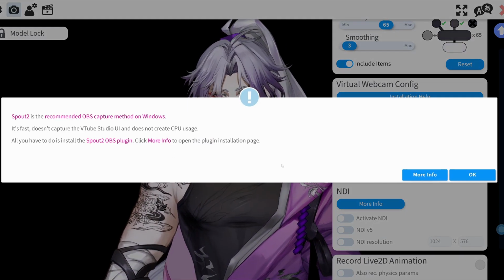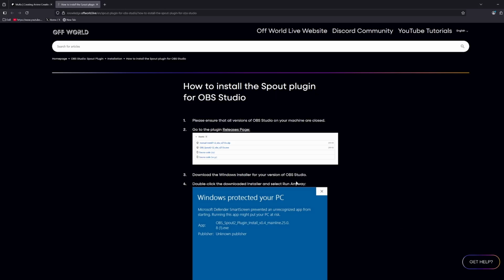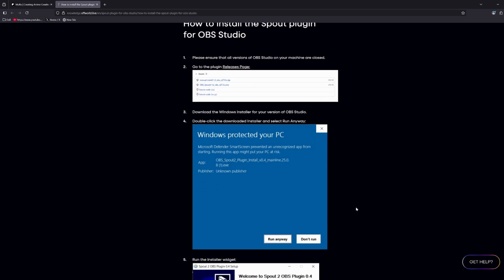You should get this message pop up. Just click more info. But once you've done that, it will take you to this. It should open up on whatever browser of your choice that you use. It should take you to this website, Offworld, where you can install the Spout 2 plugin. There's a quick guide here on how to install it.